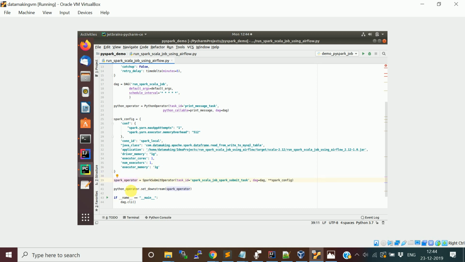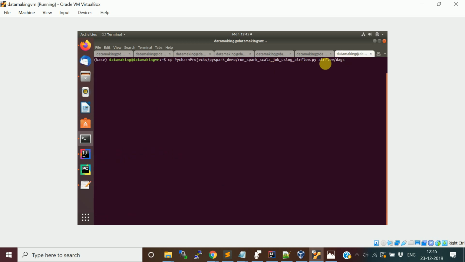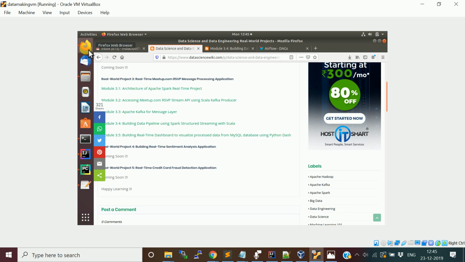Now we need to set the dependency. So basically I'm setting the Python operator first, and after the Python operator, the downstream task is the Spark operator. Then in the main execution, the start point of the program, I just say DAG.cli, which is going to run this DAG definition file in the CLI. Once I define this, I'll move it to the DAG default folder, which is your home folder of airflow/DAGs. I just copy that.